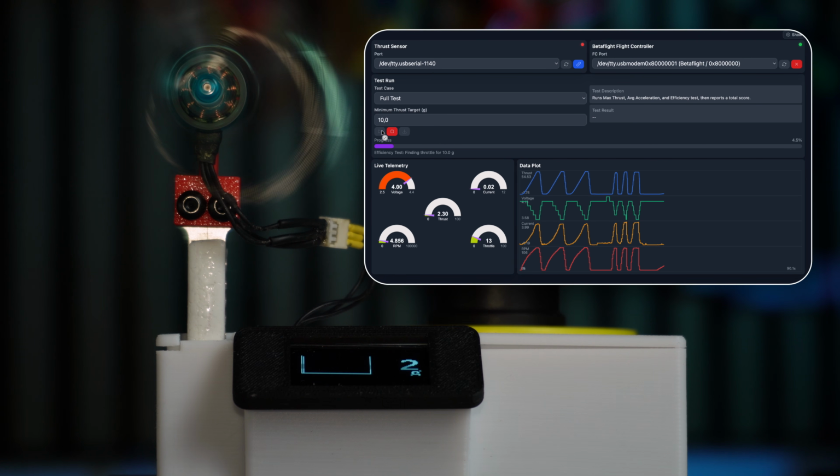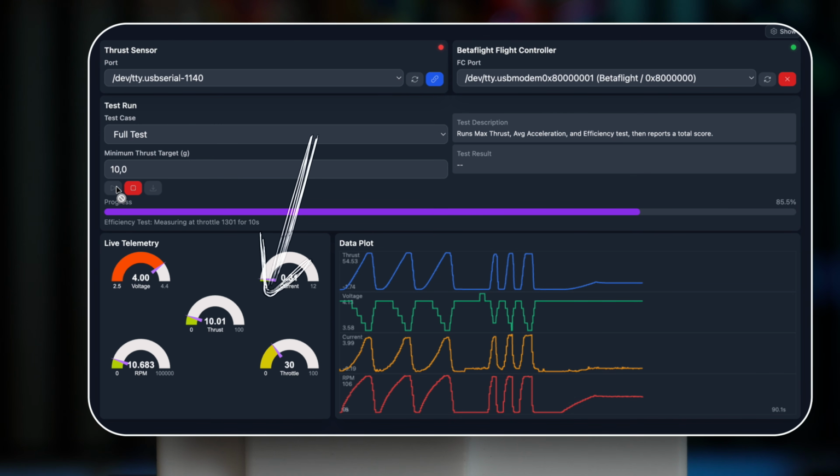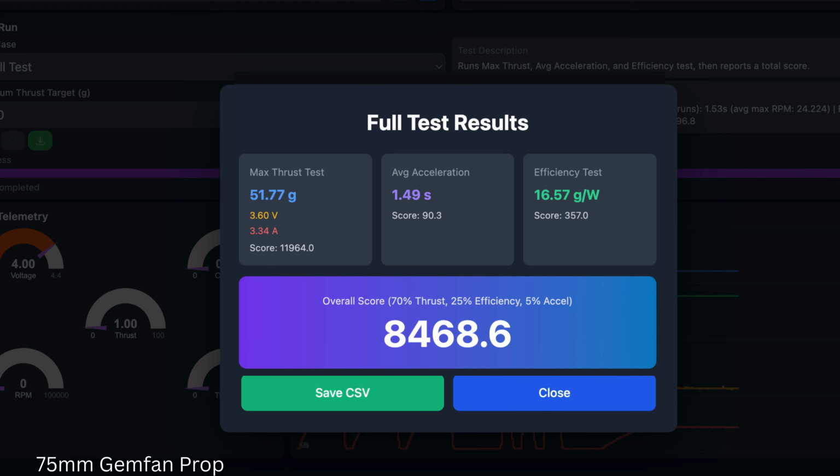For the efficiency test, I chose a target of 10 grams. First, the app figures out how much throttle is needed to reach that thrust. Then it holds that throttle level for 10 seconds and measures how much power is required to maintain it. And this right here is our first score result.